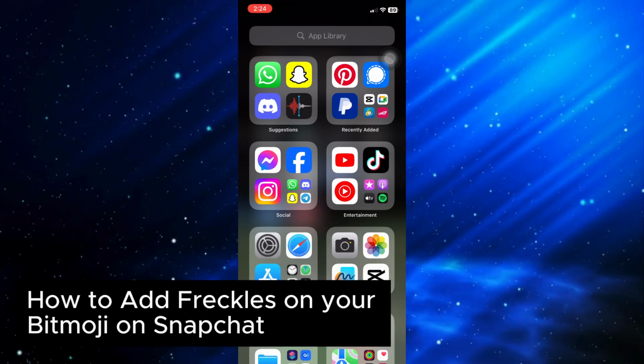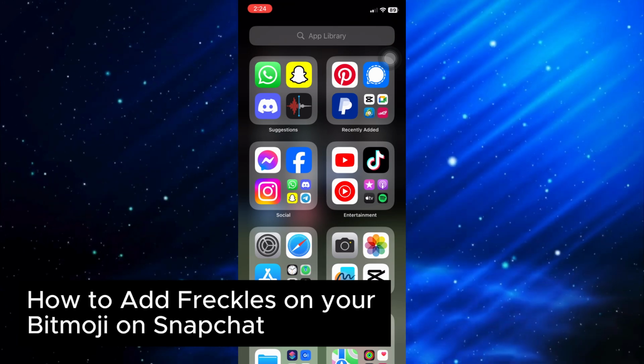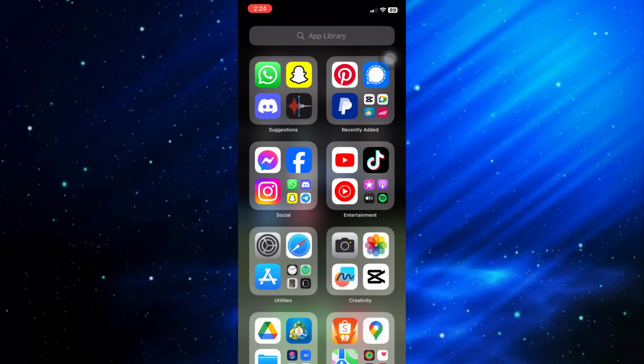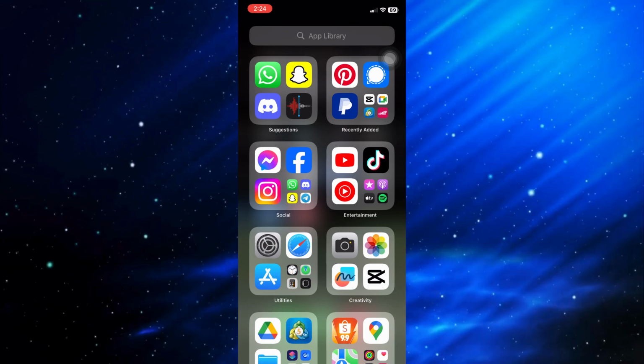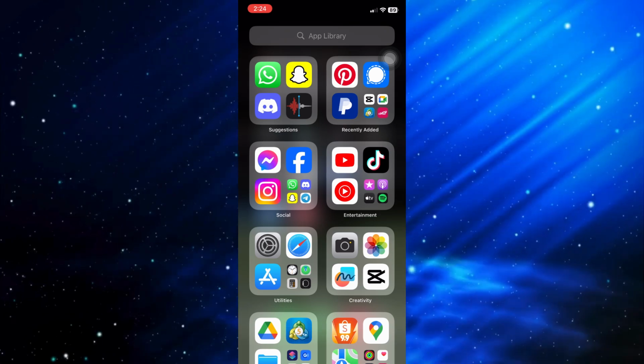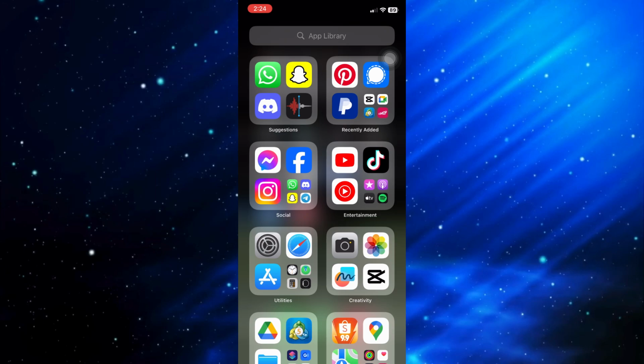How to add freckles on your Bitmoji on Snapchat. This is a step-by-step guide, so you should be able to follow easily. Now first things first, just go ahead and make sure that you have the latest version of Snapchat installed to your device in order to make sure that you have the freckles or the edit avatar feature.